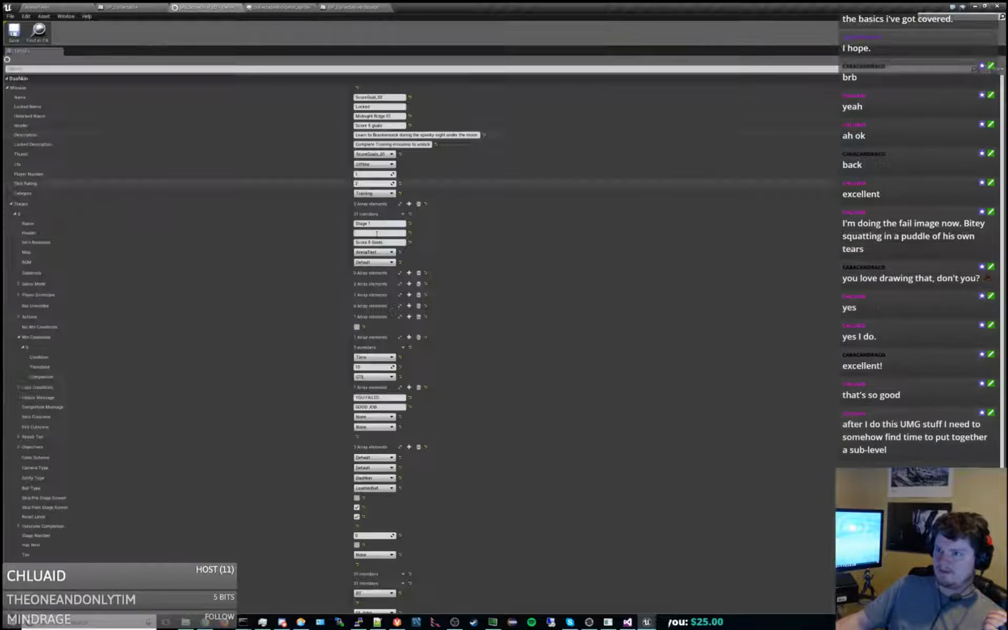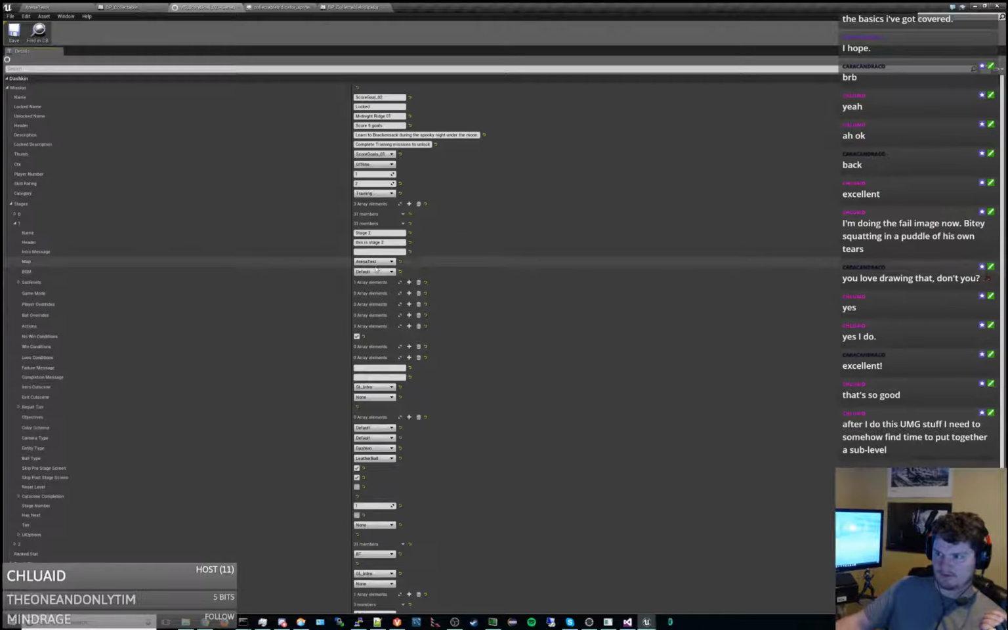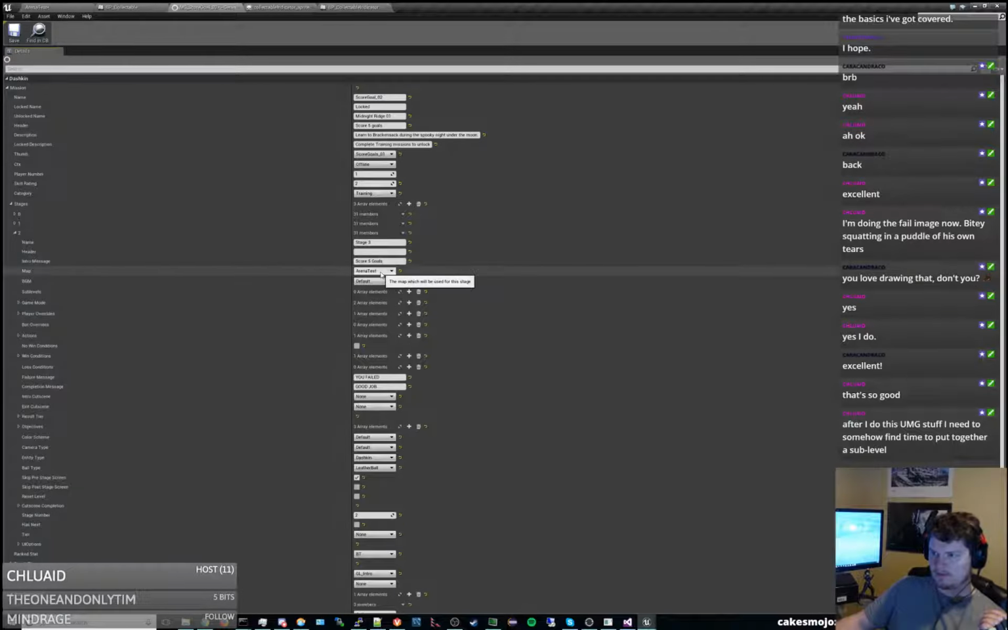So if we go to the stage, I'd like stage 1 to play the default music, stage 2 is going to play the caverns music, and stage 3 is going to play the caverns music.